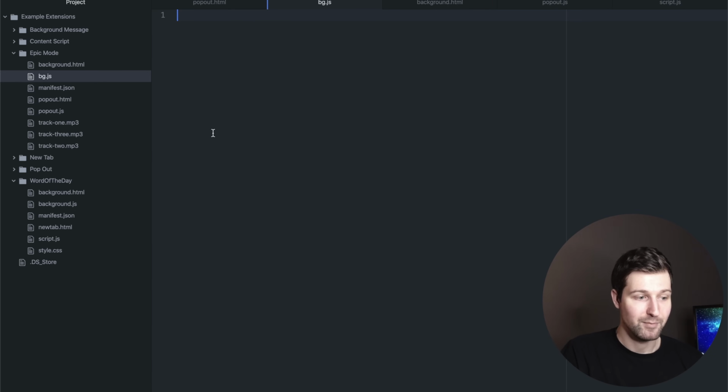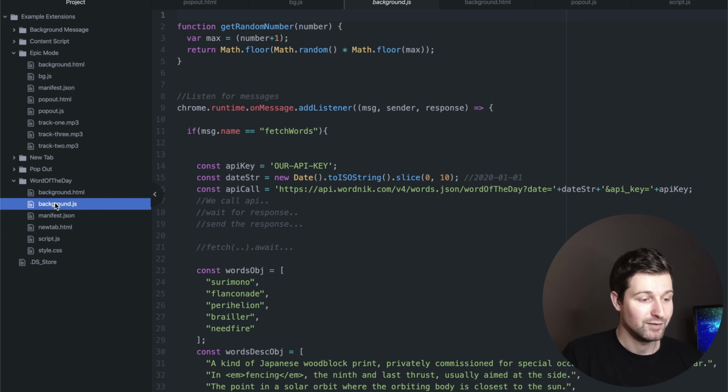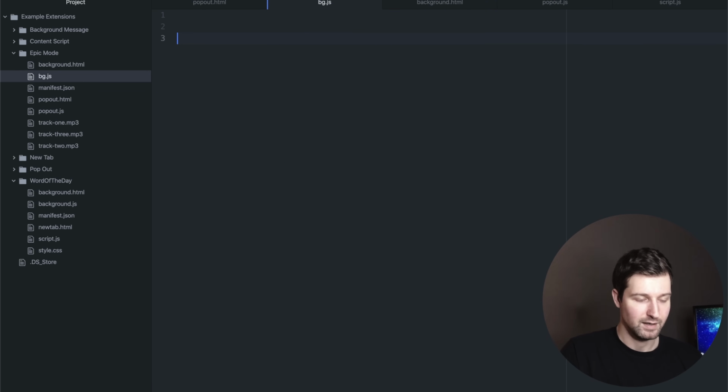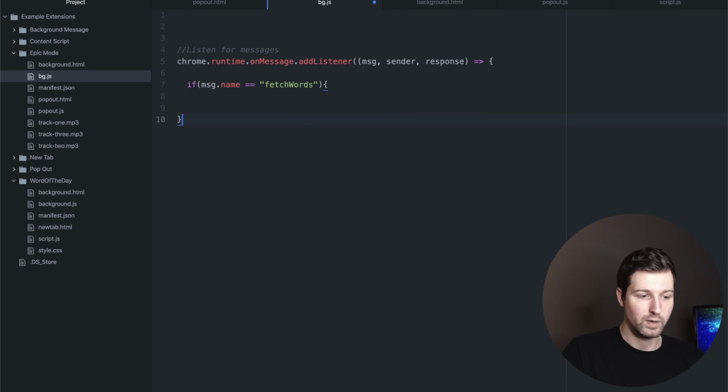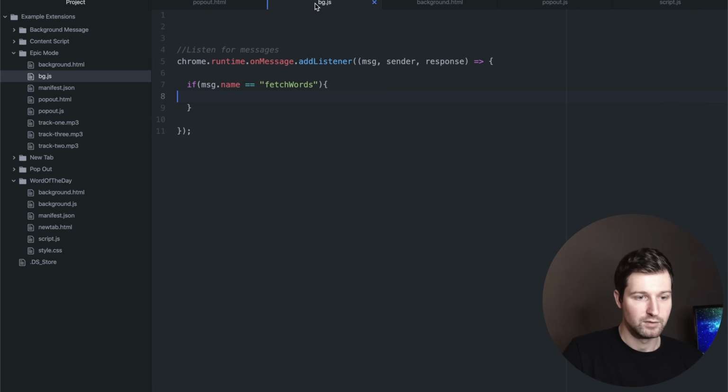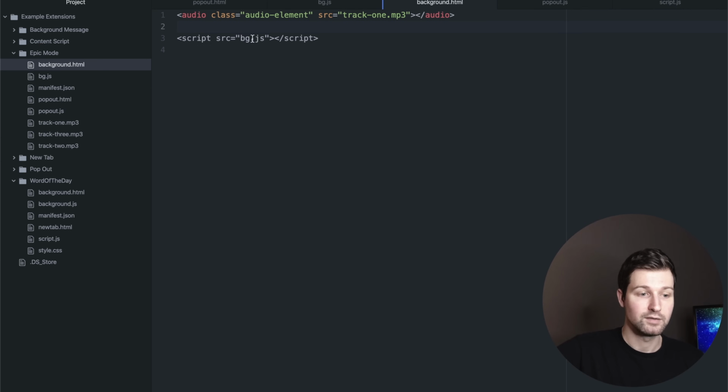So in our background page, I'm sure you can guess by now, we need to do what we did similar to our word of the day function, is we're going to add a listener in here to see which events have been fired. So we're listening out for a particular event. So what do we call it again? Play track. So if we hear the play track message, we want to run this code in here. So all this needs to do is adjust the audio element in our background page.